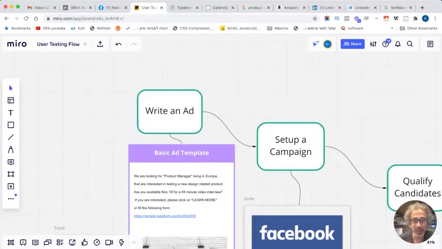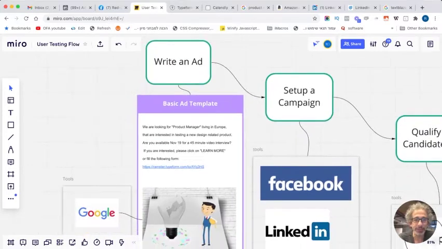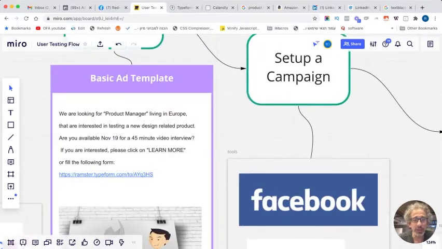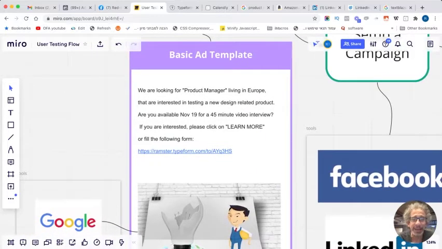Okay, so back to writing an ad. How would an ad look? The first important thing is to identify exactly the good title for who we are looking for. In this case, we're looking for a product manager living in Europe that is interested in testing a new design-related product. So we're selling here something about design. We're not very specific about what we're going to test, because we don't want them coming in biased. We have a process of getting them in there. But we want to make them intrigued. We want to convince them that coming into our session will be interesting for them.